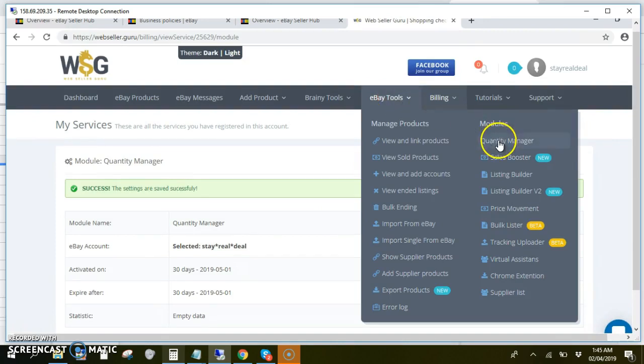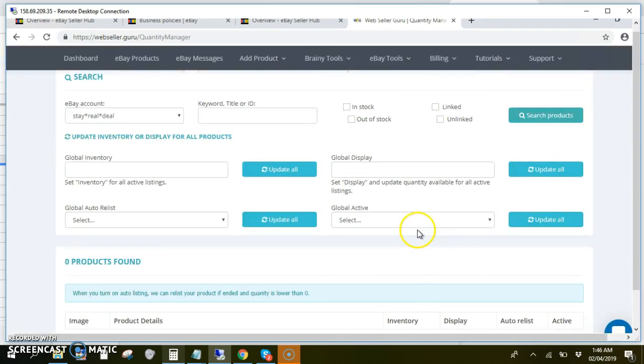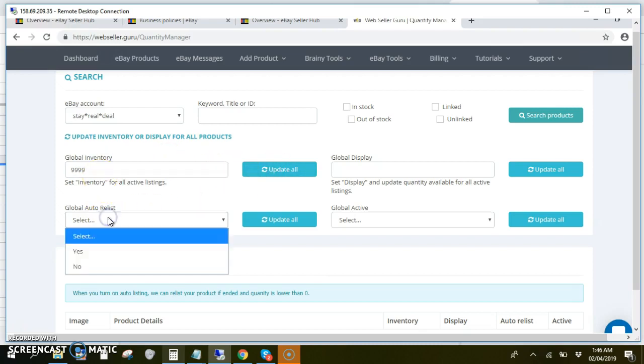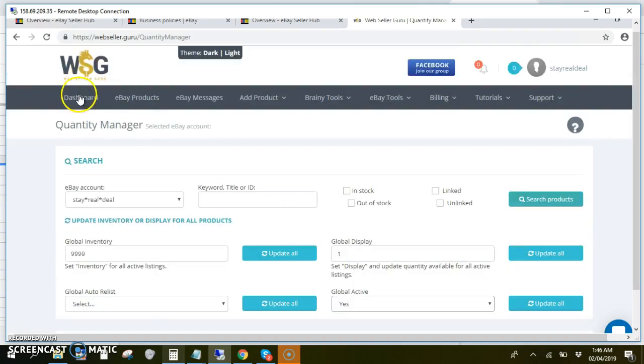Okay, so now you can check, go again to Quantity Manager. Once you list an item, you can put here the global inventory to 9999. Okay, so update. Global auto release is yes. Global display is 1 for your default quantity, and global active is yes. Then you just need to click update here. So that's it for our Webseller Guru.